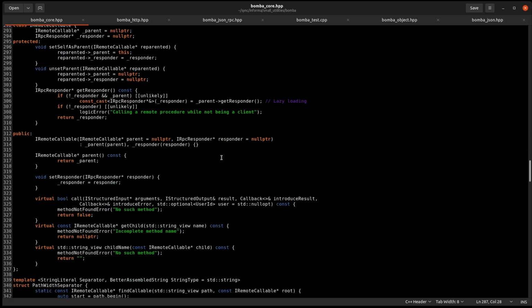The main interface for the RPC is IRemoteCallable. It's meant to allow the methods to form a tree structure where child classes are callable through the call method or can contain nested classes which can be accessed through the getChild method. In case it's a server, in case it's a child, it can learn its path using the child name method.